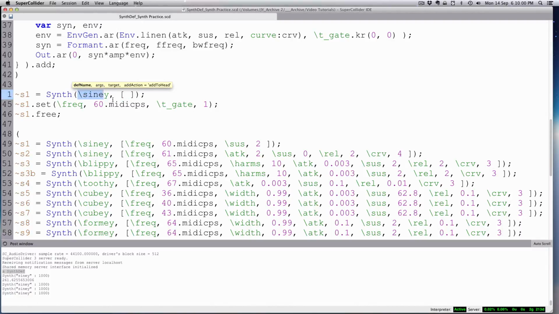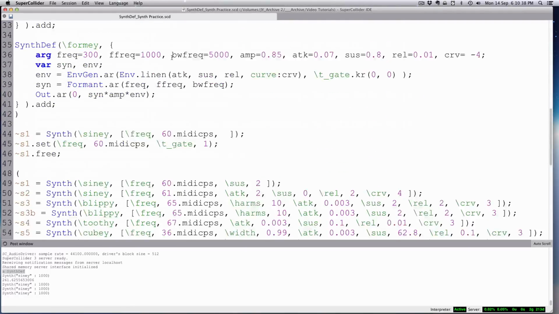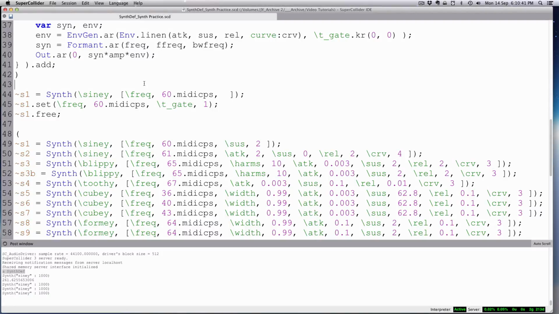So the name, and then you see the second argument is args, and the only exception here is that we don't just put them in a naked list. We have to put them in these square brackets. So if I want to make the freq 60.midicps, so the middle C. And what other things do I want to change? Sometimes it might be a good idea to remind yourself what arguments are available in the SynthDef that you wrote. So if I go up to Siny and copy all the args, I'm going to paste them down here just to watch, and then I'll erase them later.